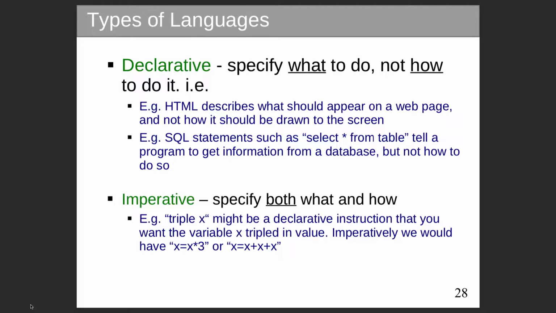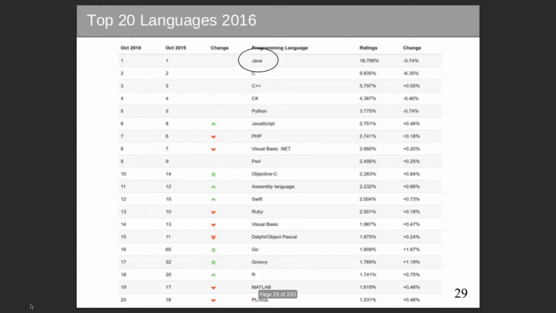Java is an imperative language where you specify both what you want and how you want to do it. So you say take the value in x and update it with the value of x times 3. Or you might say x plus x plus x, I suppose. But that might not be so good.